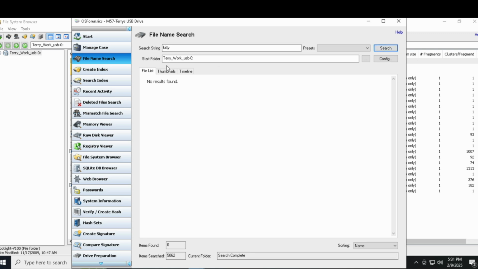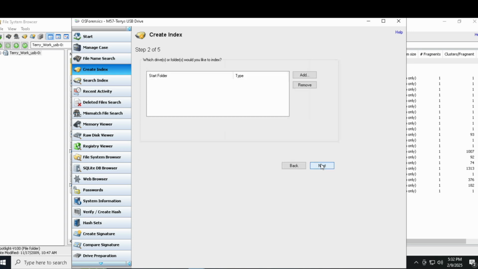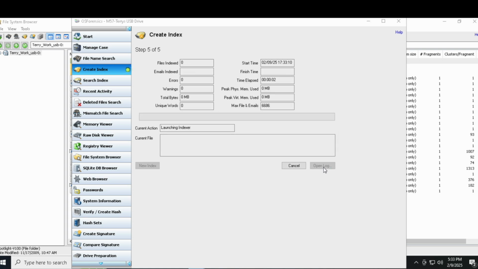Click Create Index in the left panel. If necessary, click New Index if previous results are displayed. In step 1 of 5, select Use Predefined File Types, check all file types, and click Next. In step 2 of 5, remove any unrelated USB images from the list if needed. Then click Add, select Terry USB Image, click OK, and proceed to the next step. In step 3 of 5, enter Index All File Types in the Index title box, then click Start Indexing.